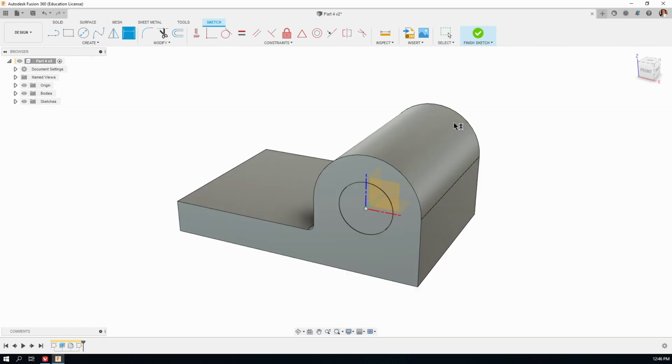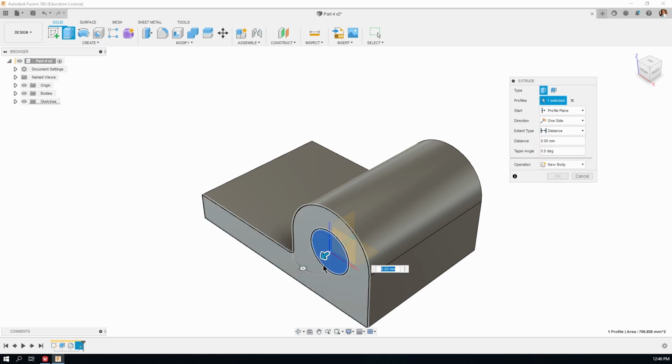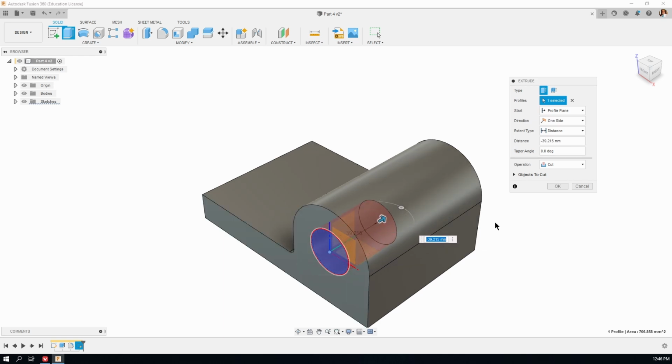So E for extrude. And you notice that we've got the extrude dialog box open. The profile that it's asking for is the one that we just drew. Notice that the little arrow is pointing the wrong way. And the operation here is set to new body. That won't help us. We want to have a cut. And we need to change that by dragging it in a little bit. The direction is one side, the extent type is through all. And then as you can see, the red indicator showing the cut going right through the part.